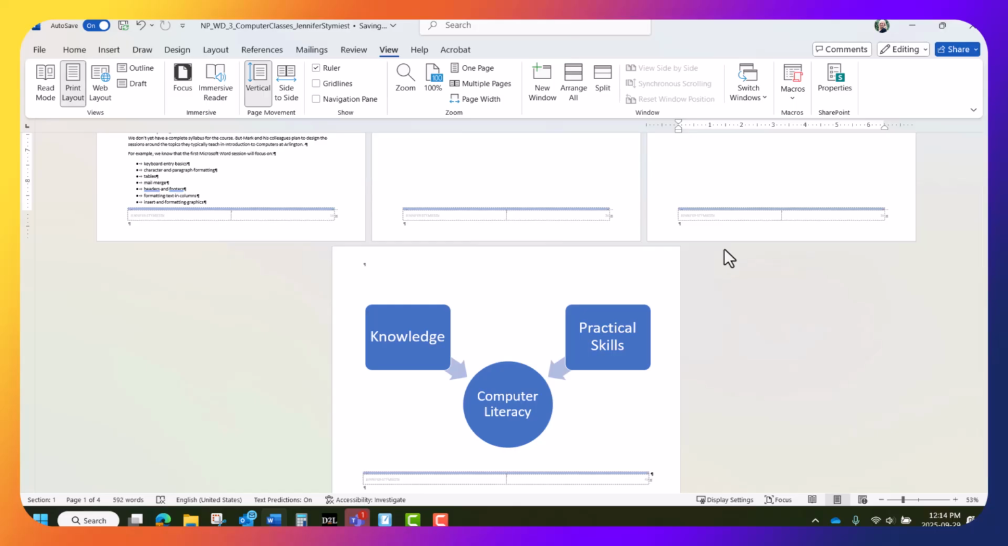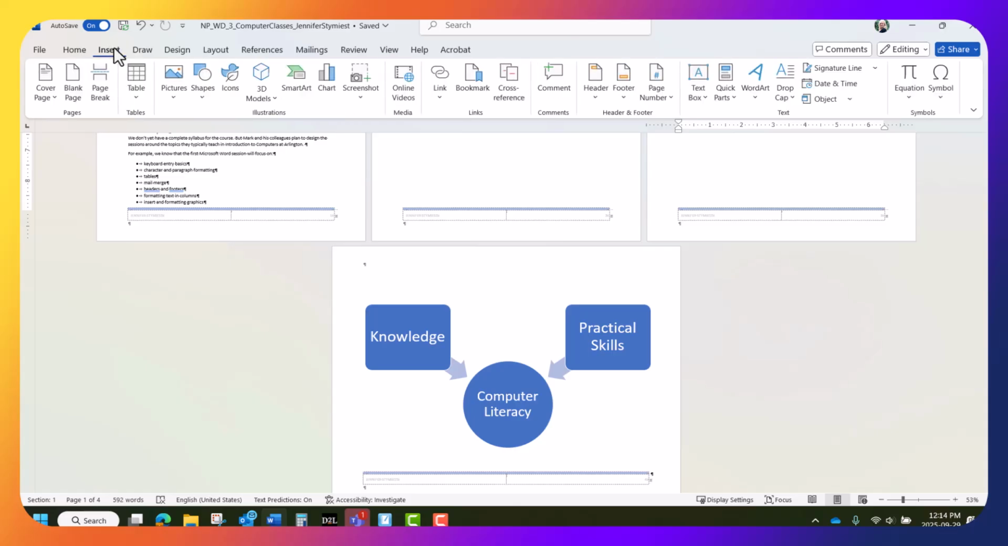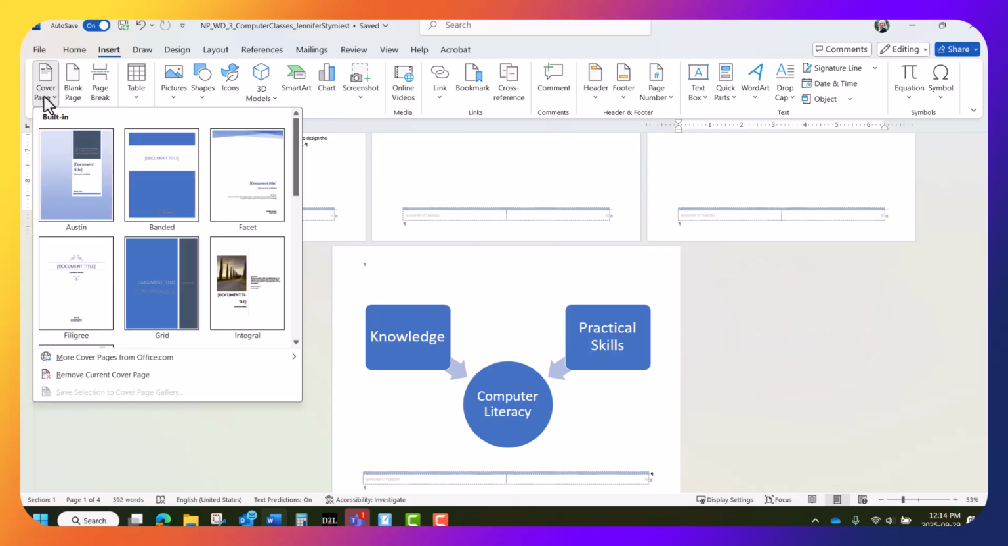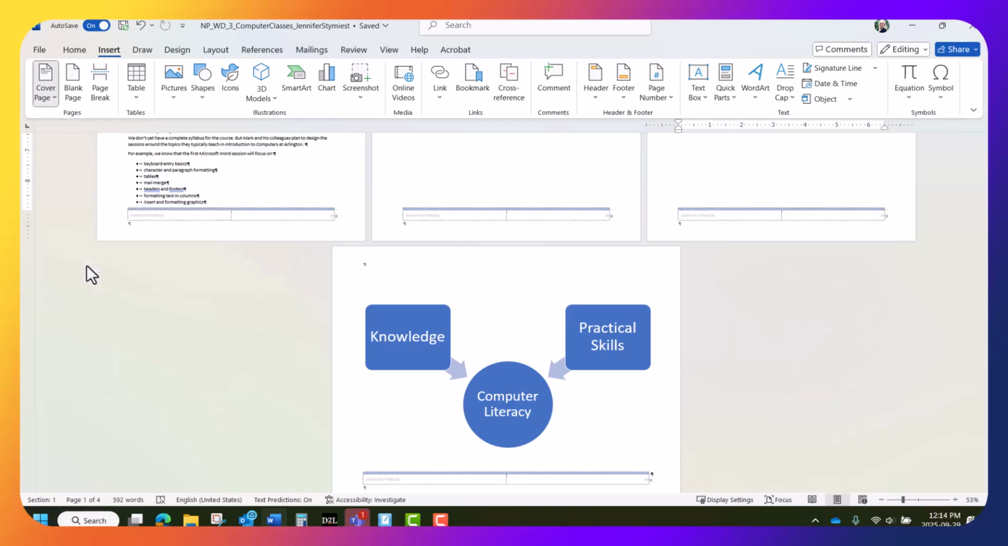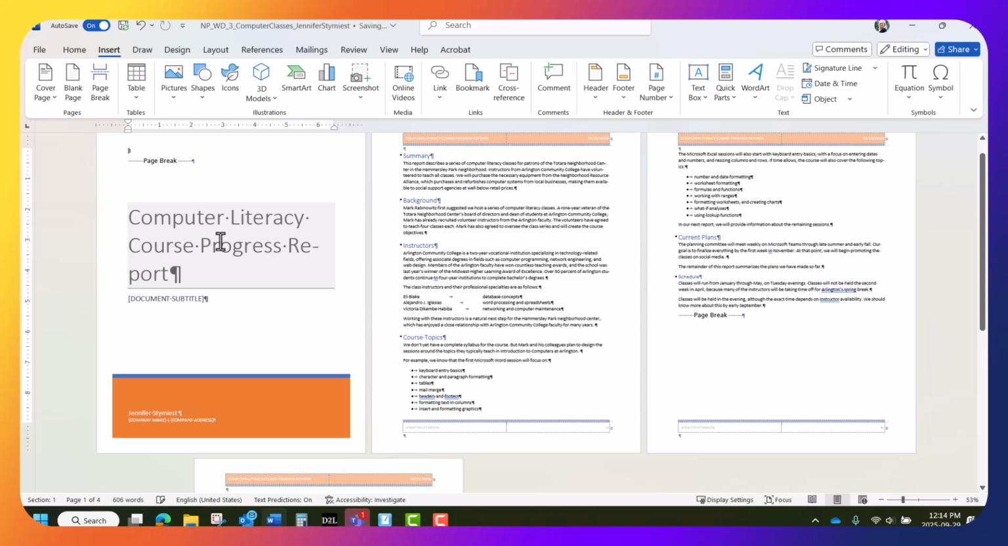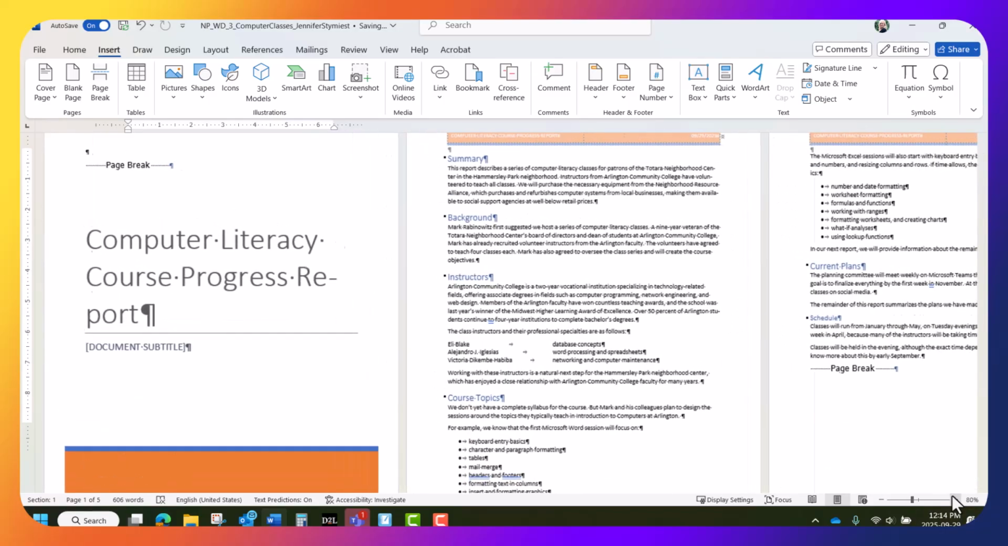Okay, next I am going to click Insert. I want to insert a cover page. So in my Pages group on the far left, I'm going to click Cover Page, and I'm going to scroll down to find Retrospect and click that one. So this puts in a cover page for me, and I'm just going to zoom in.